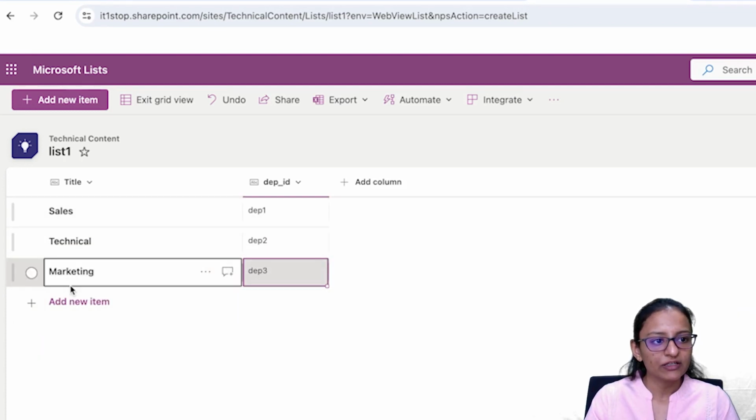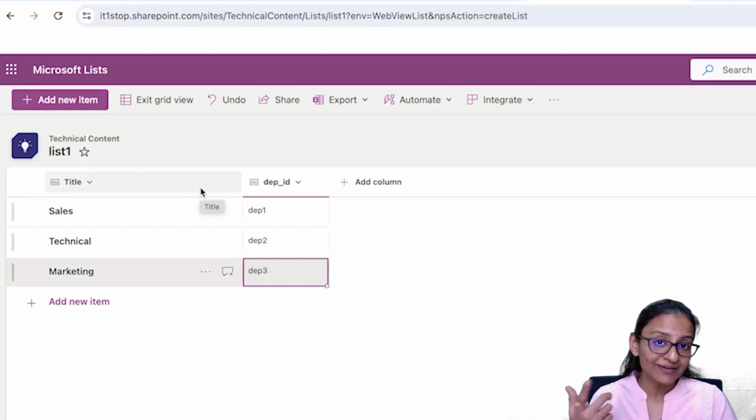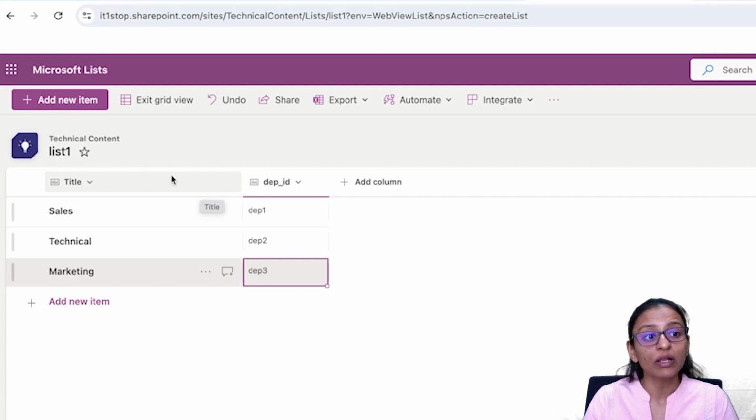Okay, so I have added this 3 data under the list 1. Now make sure when you are creating a second list and you want to display the second list information in your copied app, in that case the structure and the column name should be the same. You need to make sure of that.